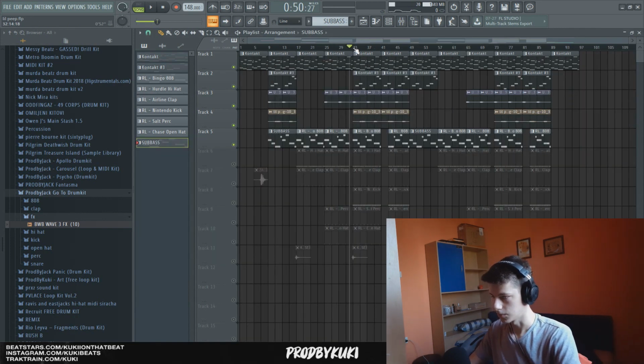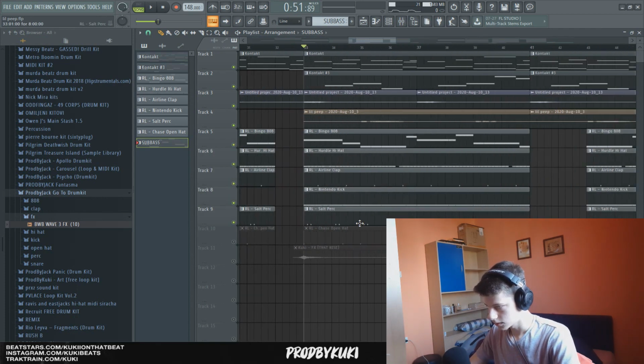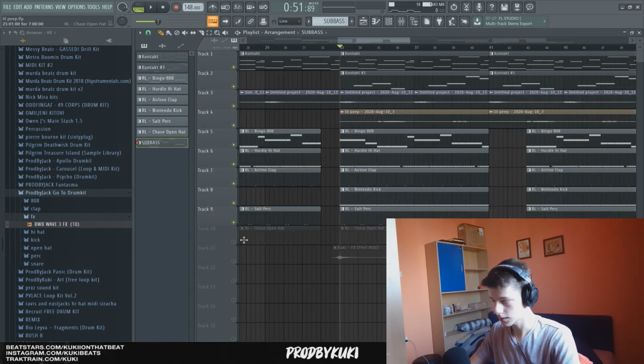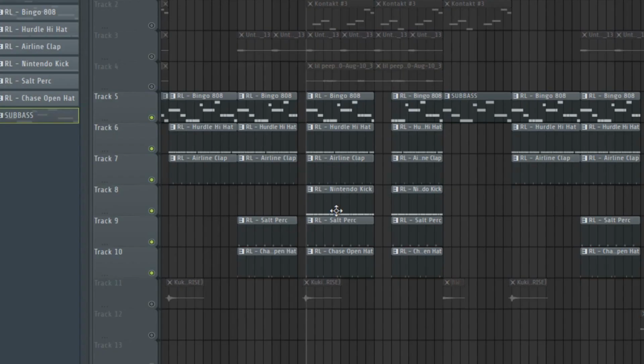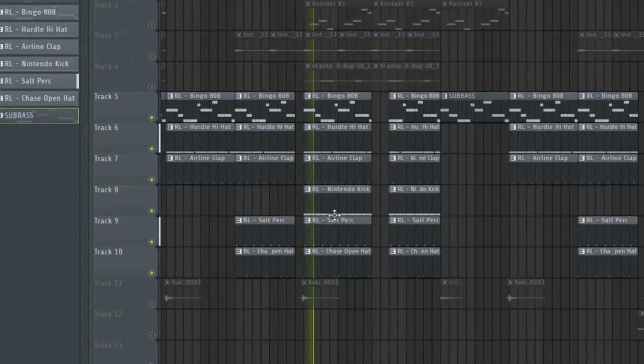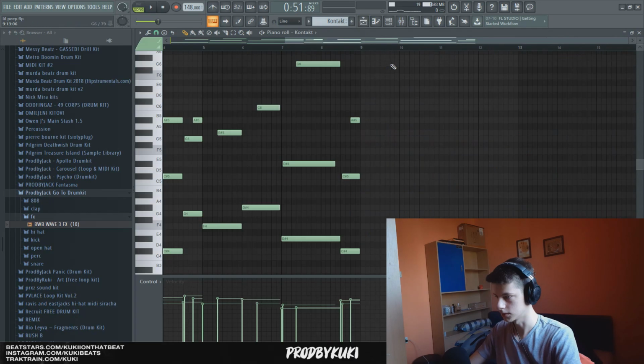Now moving on to drums, we have this 808, these hi-hats, this clap, this kick, this percussion, which is just a shaker, and this open hat, and this is how the drums sound by themselves. Yeah, that's pretty much it. The 808 is just following the root notes of this guitar.